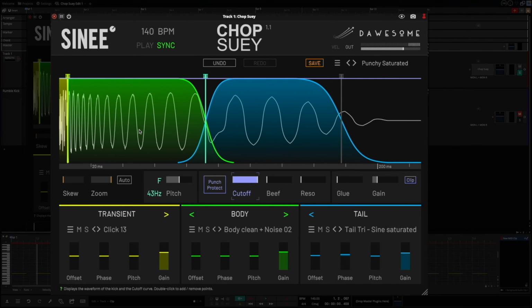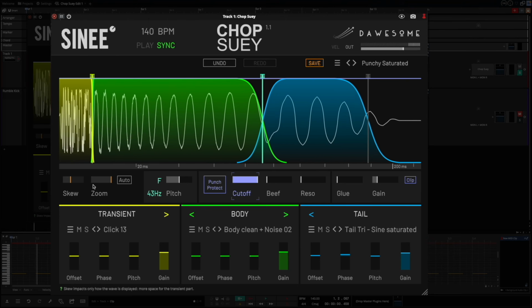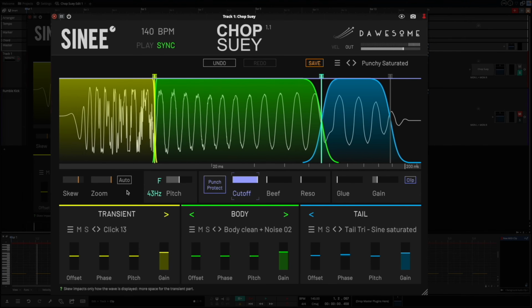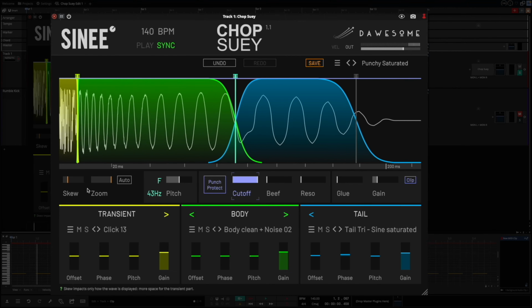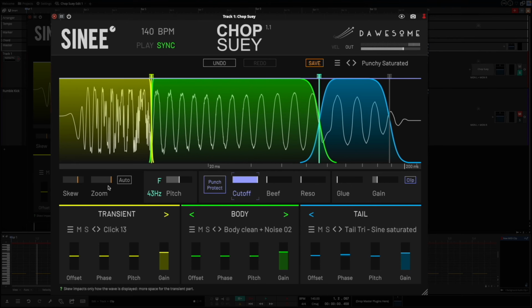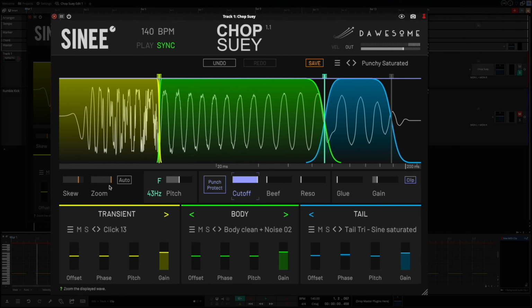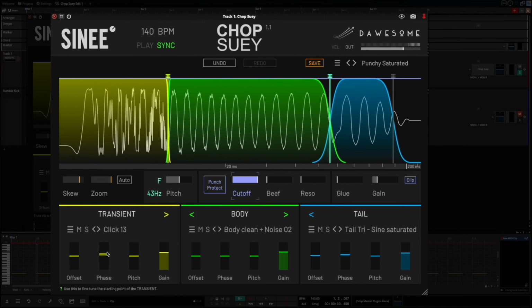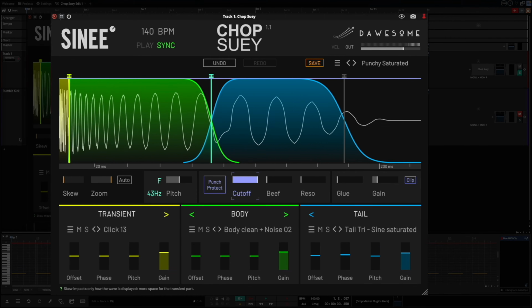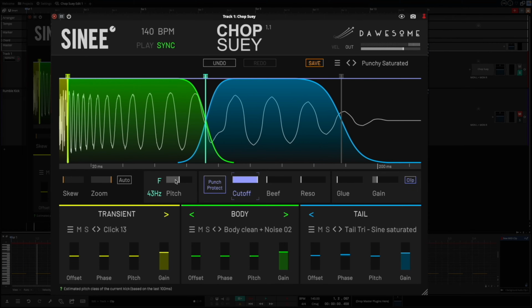The skew button in the front lets you zoom in just on the transient area individually, as that one's usually pretty important to the sound and the timbre of your kick drum, but it's super short and very hard to see. So you might want to zoom in on that to actually see what your modifications are doing to your sound. Let's move further to the right to the pitch control of your kick drum.